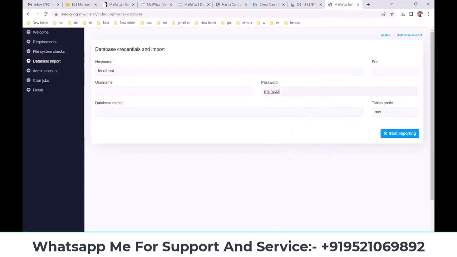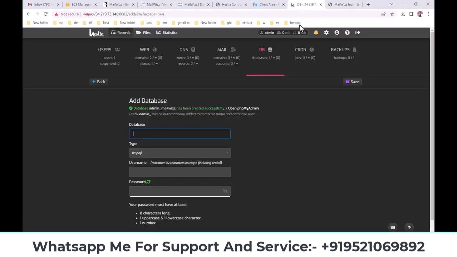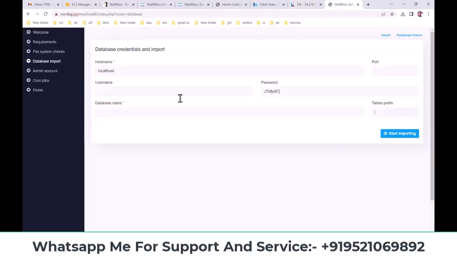I copy the password again in a second, and here I put the password again in username, and this will be your admin underscore MailWizz. So I copy this. You have to copy it correctly, there should not be any spaces in between. Okay, after that, you have to start importing.